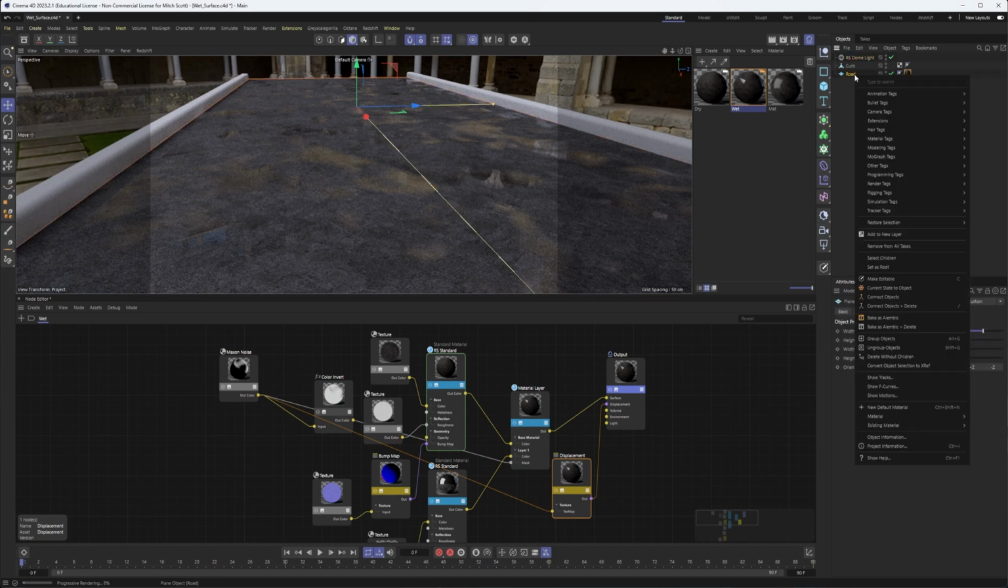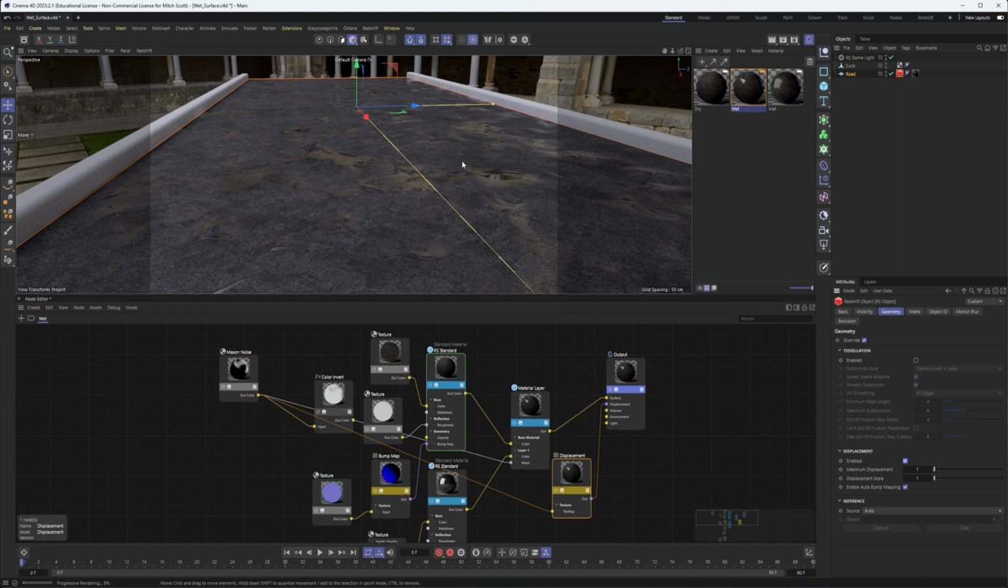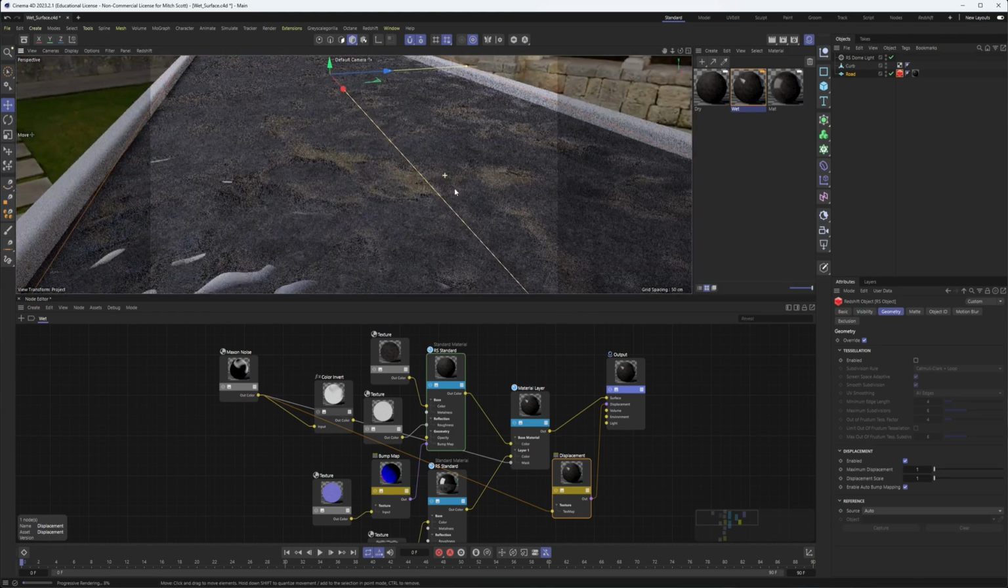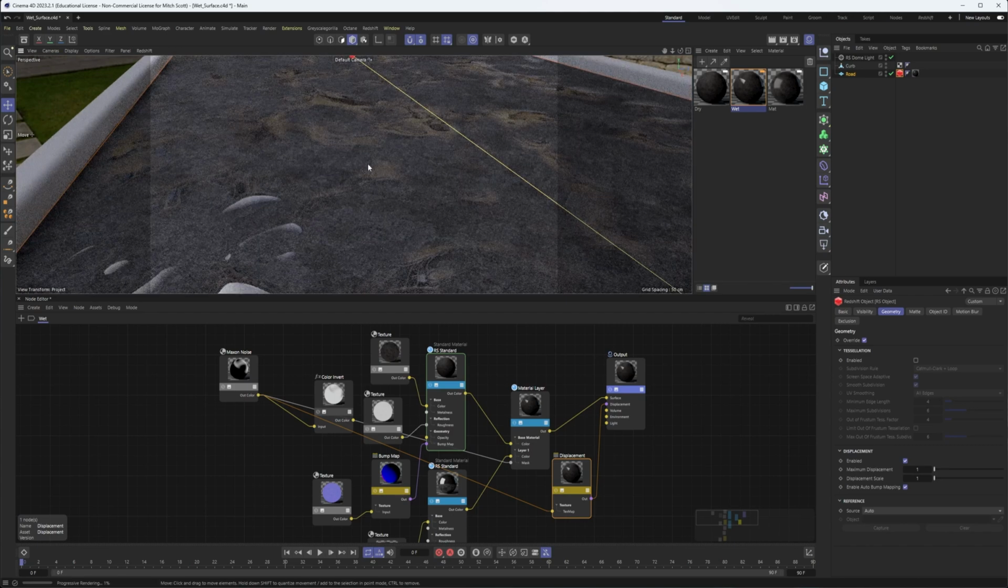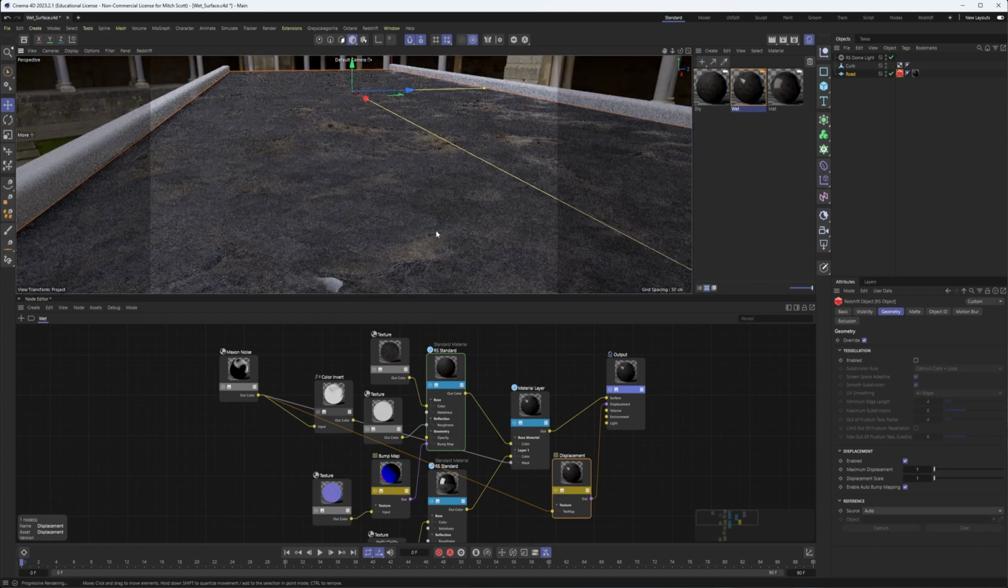And to get that displacement really working, we need to add a Redshift object tag. Okay, in the geometry section, check override, enable displacement. All right, and maybe we're starting to see a little bit of it there. We actually are. Right? You can kind of see now how it's puddling.